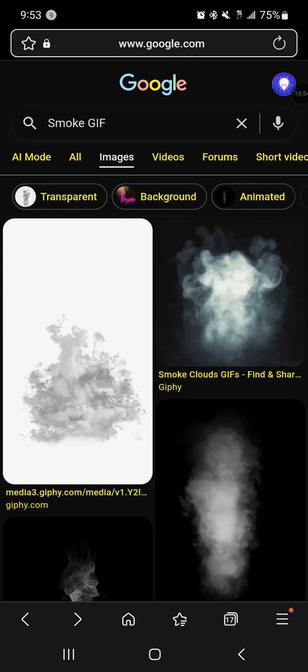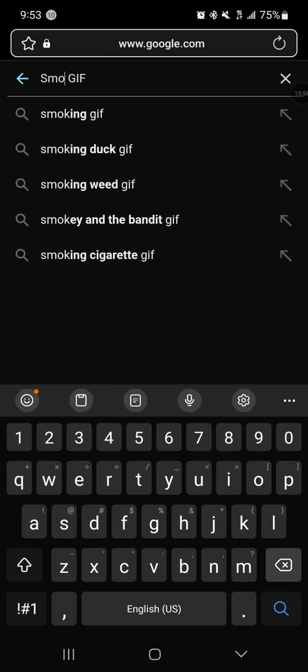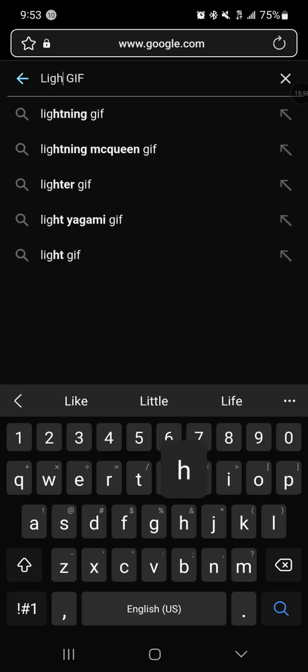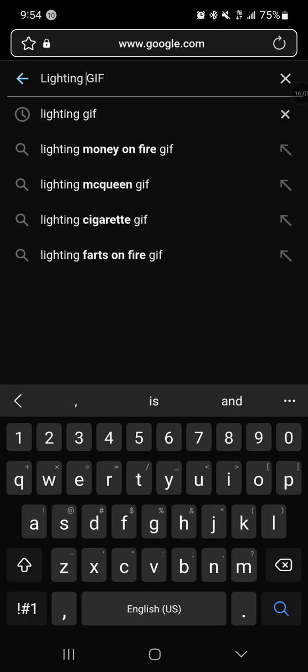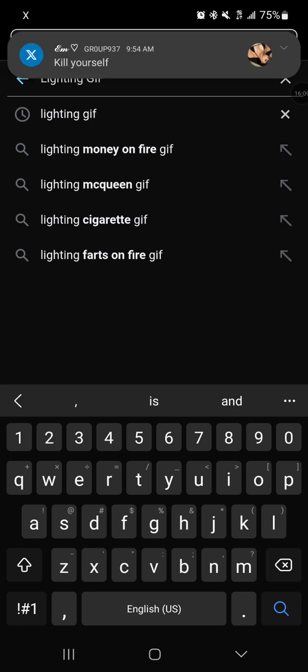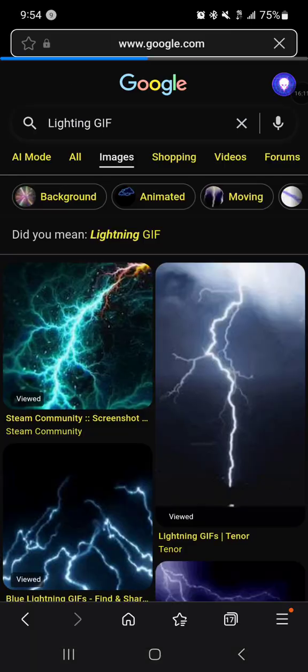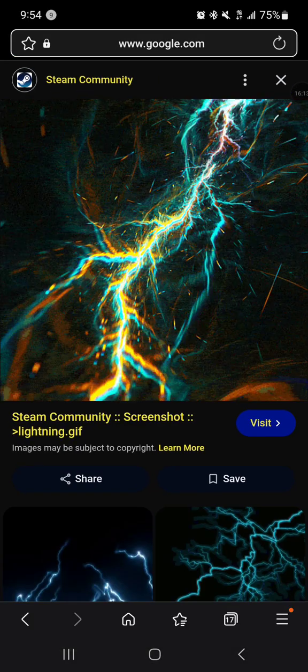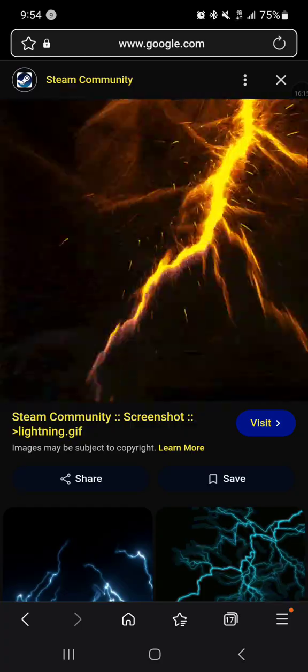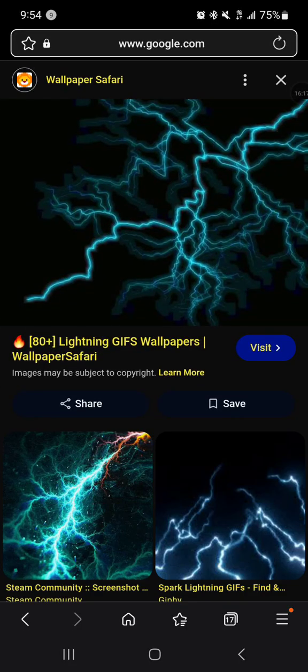You can even do it with lightning. Obviously, you got to find the perfect one, right? Where it's not looking like it's restarting itself, if that makes sense. Lightning. Check this out. Look at that. Pretty cool, right? Those are just different ones.